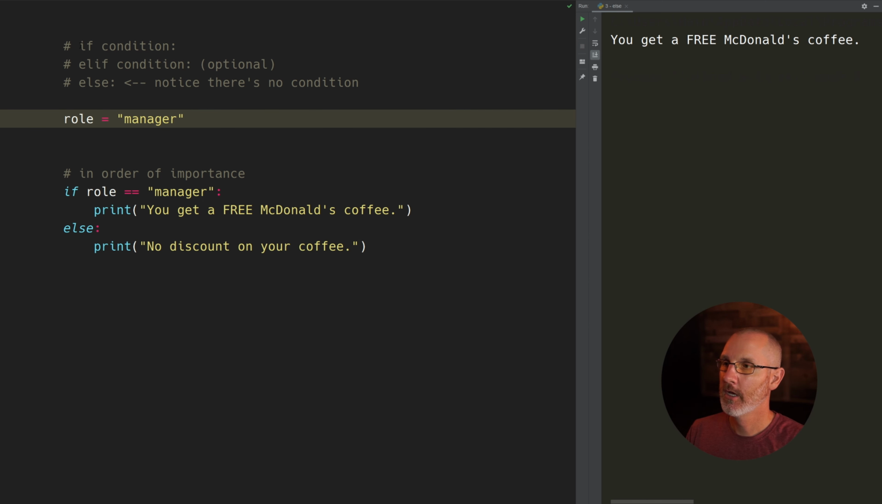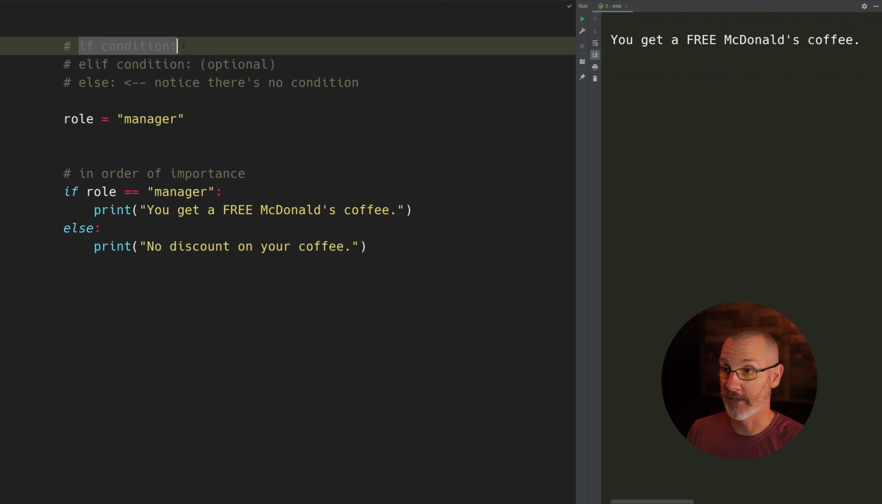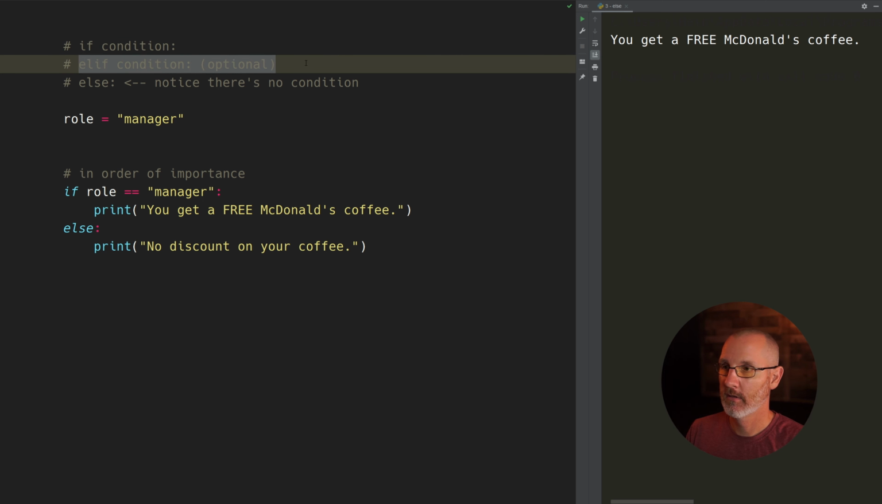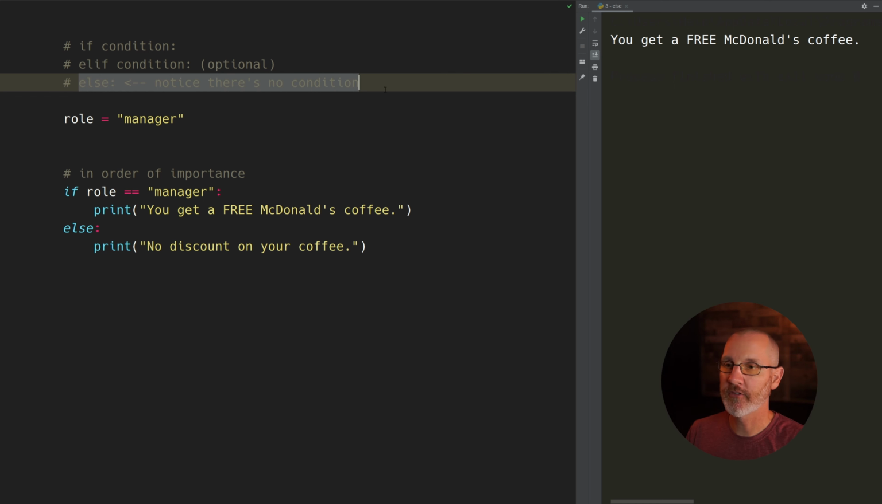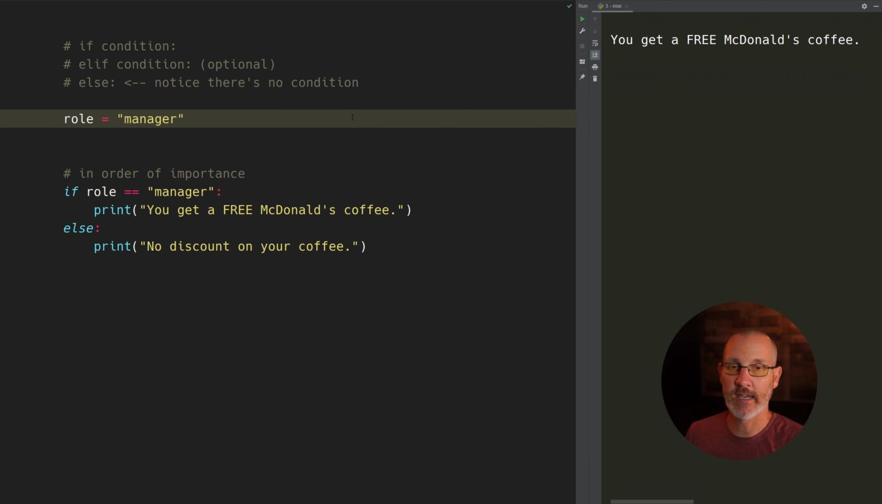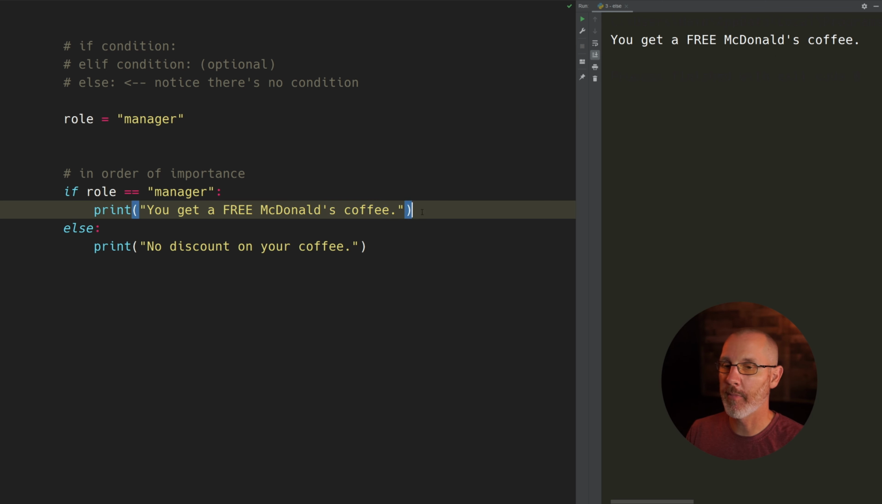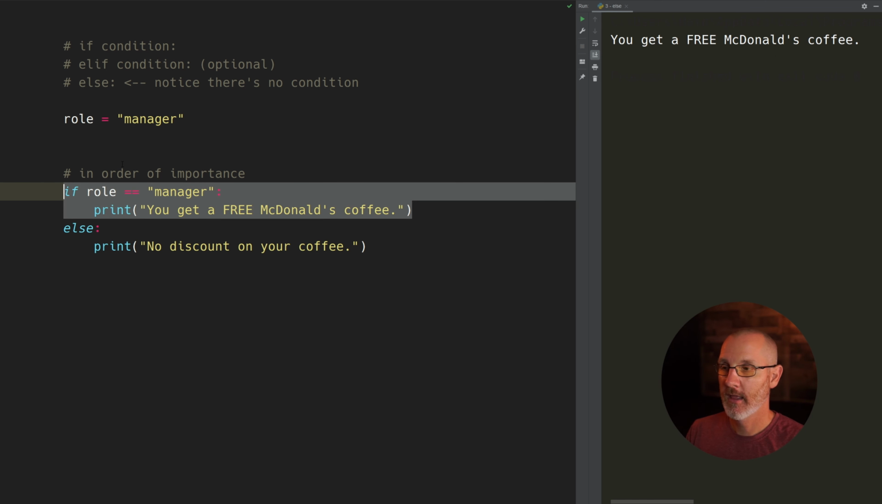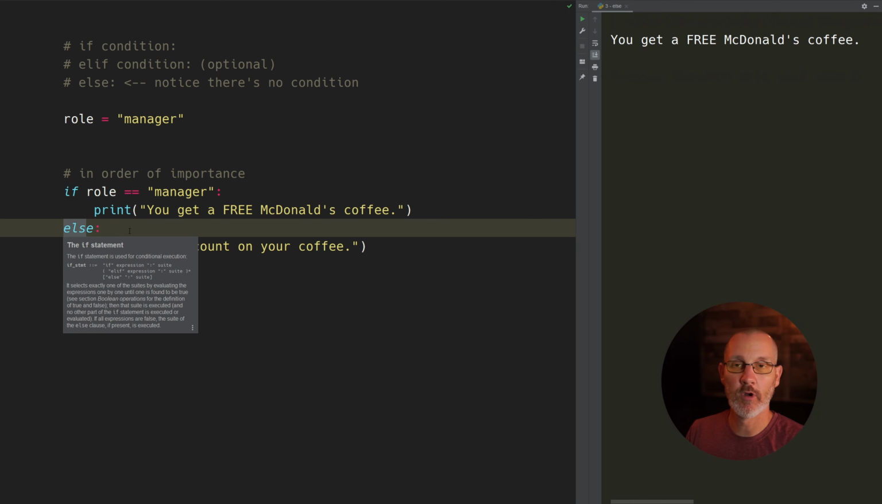So in review, we get if statements first, always. And then elifs can come after that, but those are optional. And then an else statement comes at the end, always. And then an else statement is like a catch-all, where if none of the code up above runs, then this one will automatically run. So you guys learned about else statements, huh?